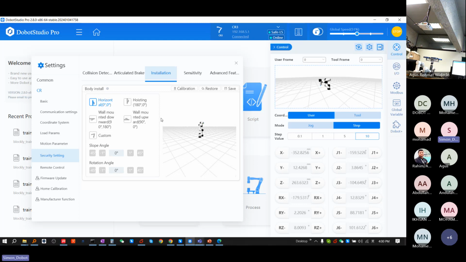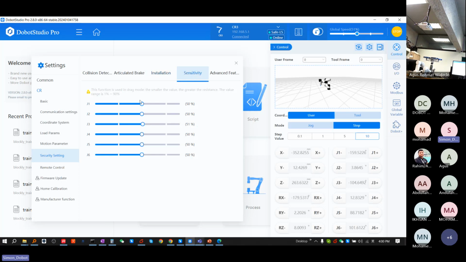So in your daily lessons, I don't think you need to use these functions. You just need to know we have these functions. And for the sensitivity, you can adjust each joint's sensitivity by using this one.